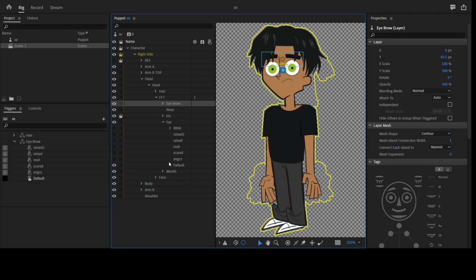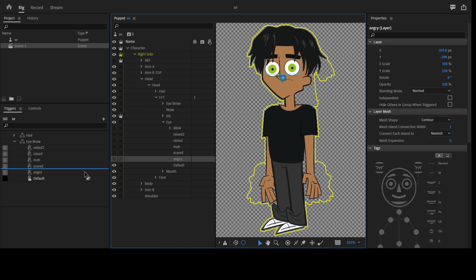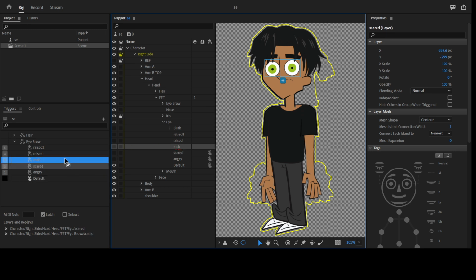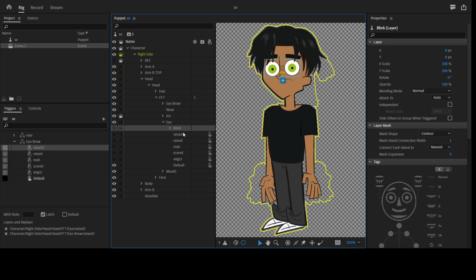So for instance, let me just add them. You select and drag, you drag and drop: angry, you drag to angry. Default, you drag to default. Scared, you drag to scared. Meh to meh, like that. I'm actually recording this live, so I would have forwarded most of this part, but just bear with me a little.